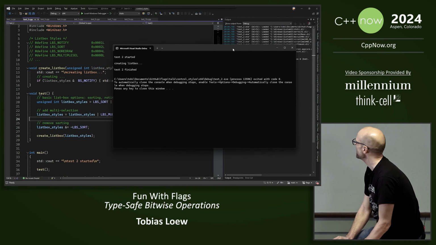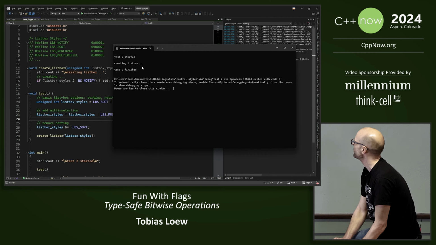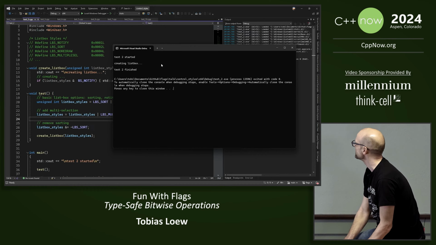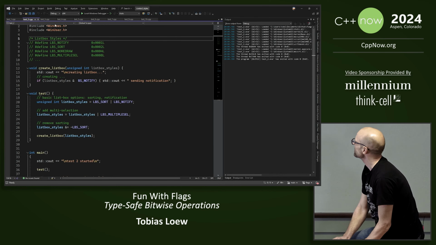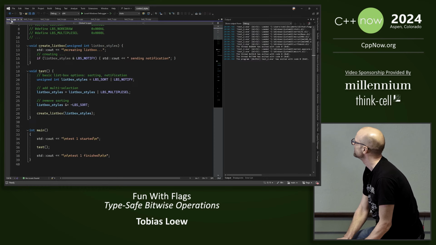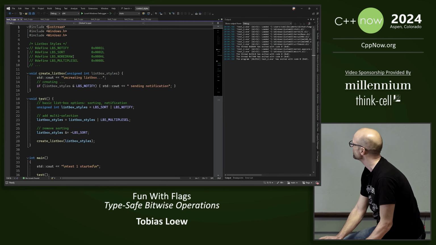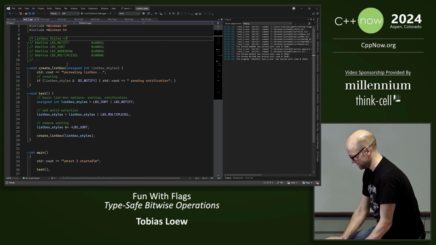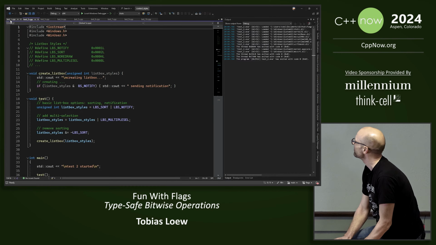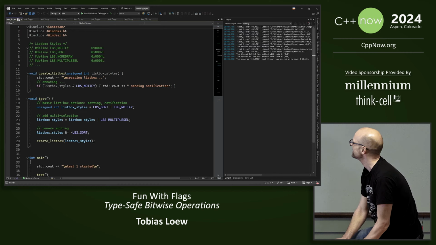What do we see now? Test 2 got started, creating list box. Oh, we didn't get a notification. What happened? Let's go back. Now let's go up, so both are in sync. Let's also go up here. Now when I switch over, can you see what changes?